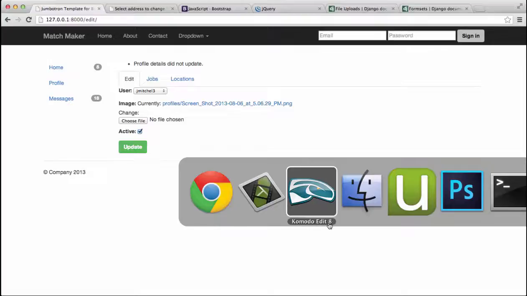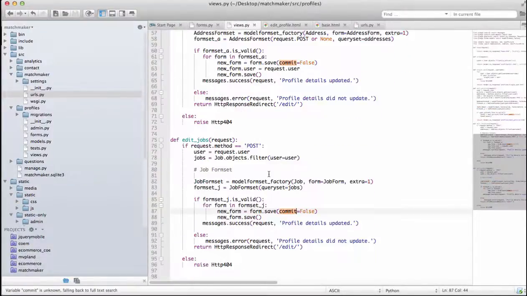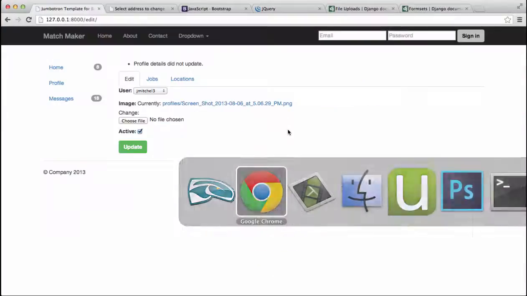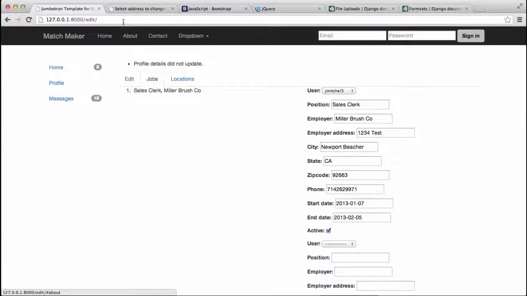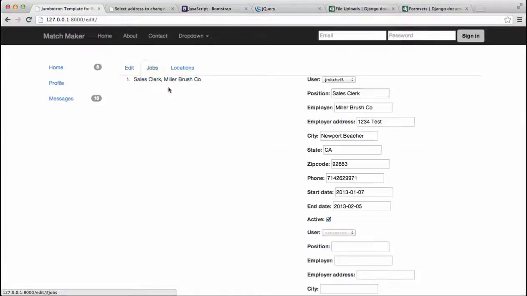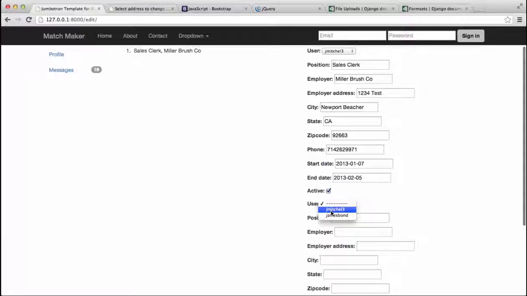So if we go into our views, I think I know what the problem is: we didn't actually request the post data. Yeah, in our form set right here, we need to request post. We don't actually need to say none. So requesting the post data, that actually is requesting the data, basically. If we don't do that, it's going to constantly give us this profile details did not update. So let's go back into jobs. Actually, let's do just a quick refresh just in case. And it should work this time.